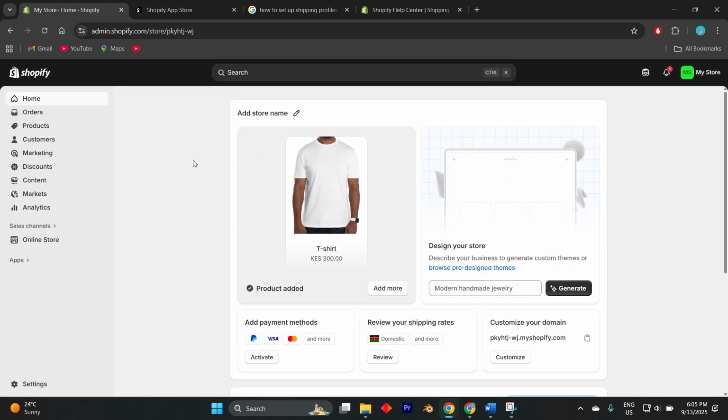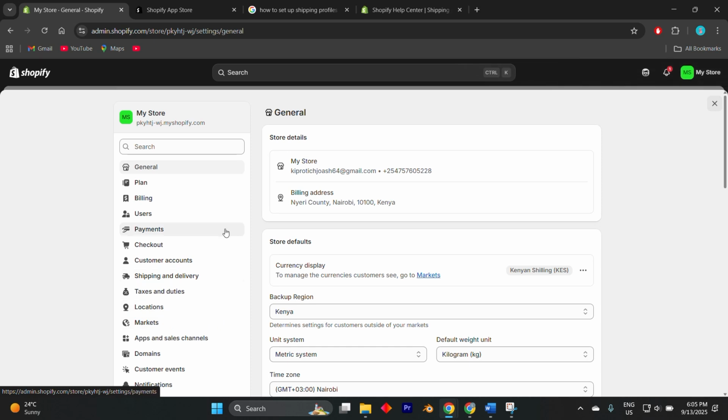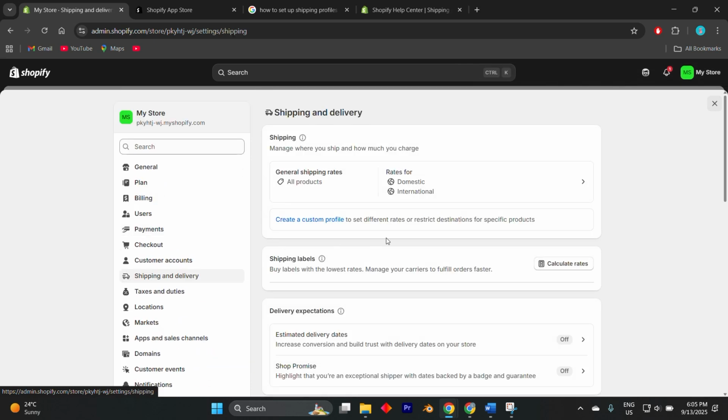Properly configured shipping ensures that your customers see accurate costs at checkout and helps you manage fulfillment more efficiently. To start, log into your Shopify admin and go to Settings. In here, from all these options, click on Shipping and Delivery.